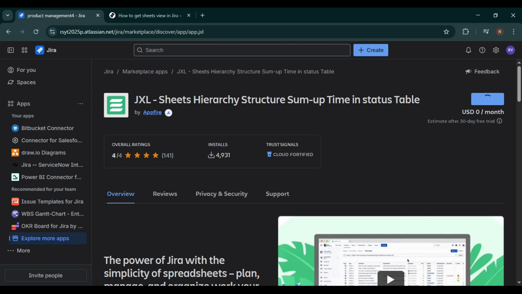And that's it. You've successfully installed JXL and enabled a Sheet-style view in Jira. This setup can save you hours of work and make managing issues far more efficient.